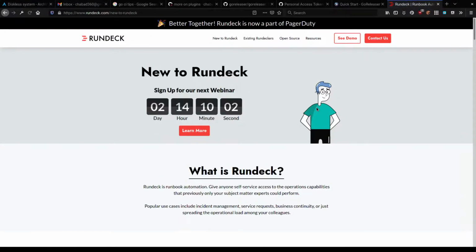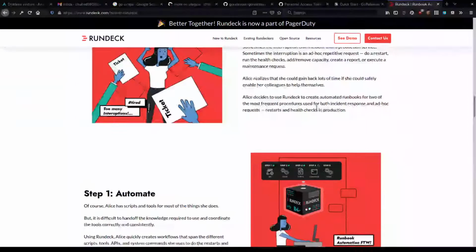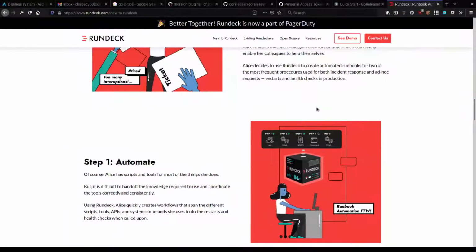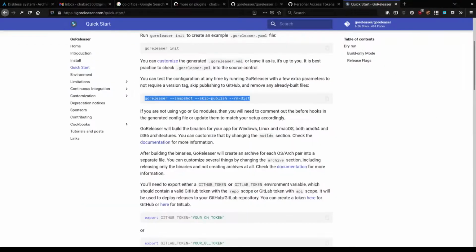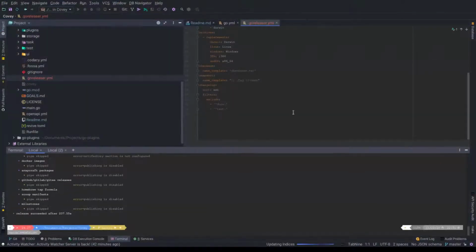But there aren't really any graphical based tools for both monitoring and maintaining servers. There's Cockpit, but Cockpit kind of leaves something to be desired in terms of how it's very individual.